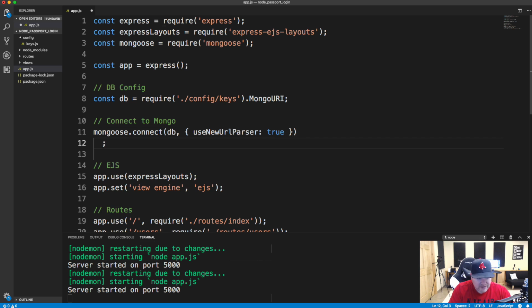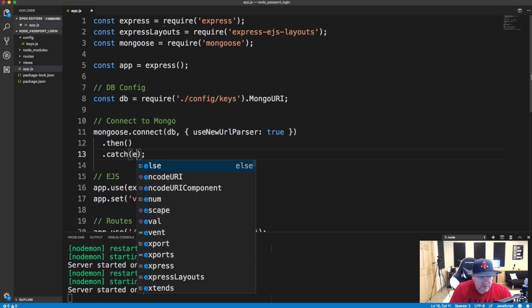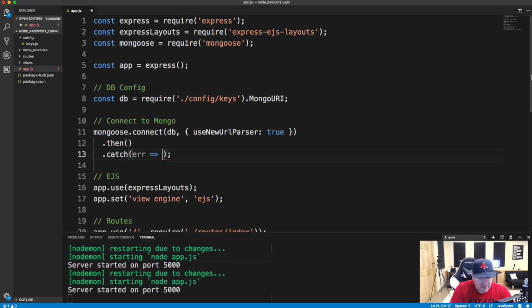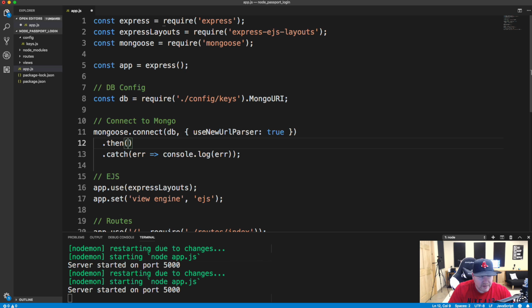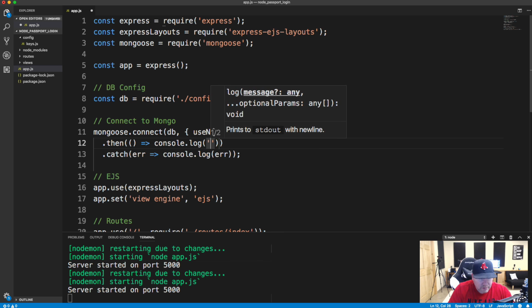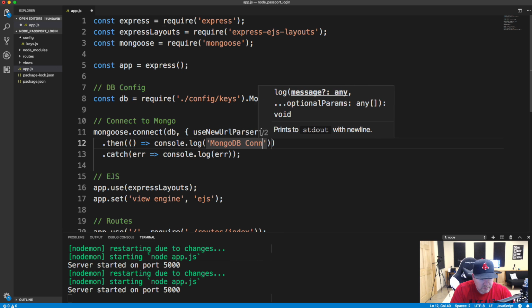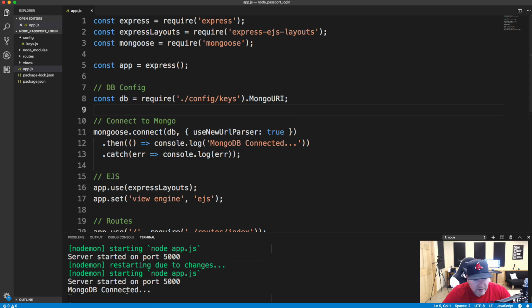So we're actually going to go on the next line and do a .then and a .catch. Okay, in the .catch, if we have an error, then let's go ahead and just console.log it. Okay, .then, we'll just console log MongoDB connected, like that. Okay, and now down here you can see when I save, server started, and then we get MongoDB connected. All right, so our database is connected.